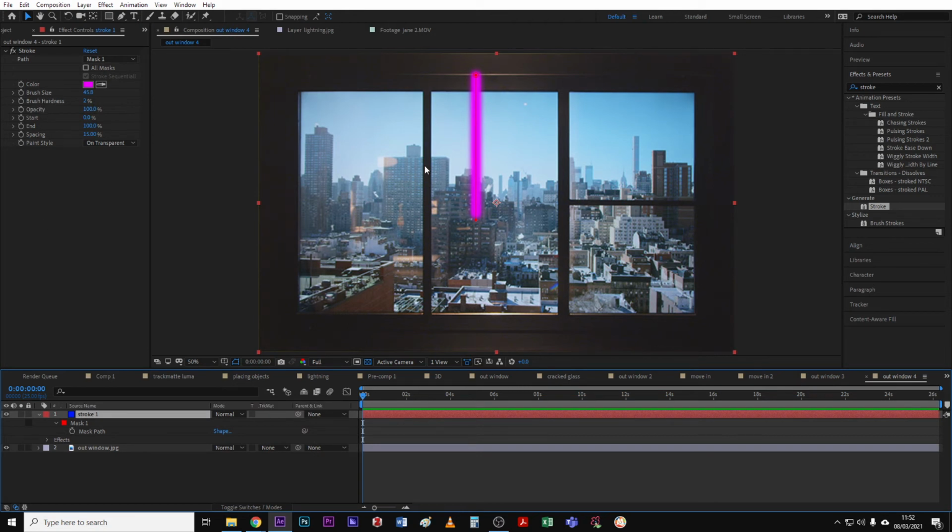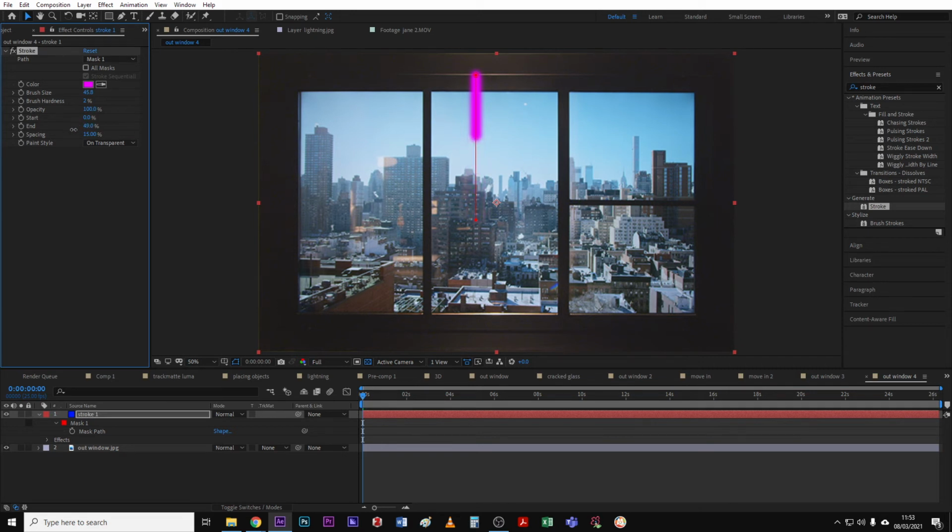Right, so we have the stroke drawn using the mask that we applied to the solid, and the stroke has been modified to have a new color, a new brush size, and a hardness. Now, when we are animating it, we're going to be animating the start and the end properties. So let's just have a look at those. I drew this point first, so that's the start. I drew this point second, so it's the end. If I bring the end back, it comes back in from that second point. If I bring the start forward, it brings it forward from that point.